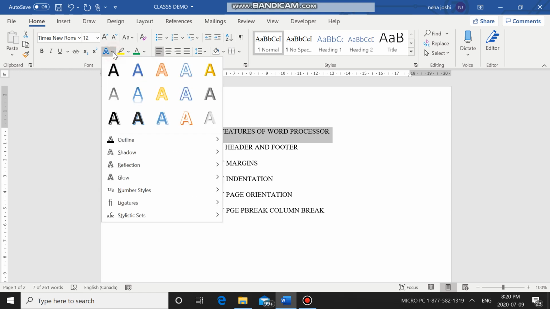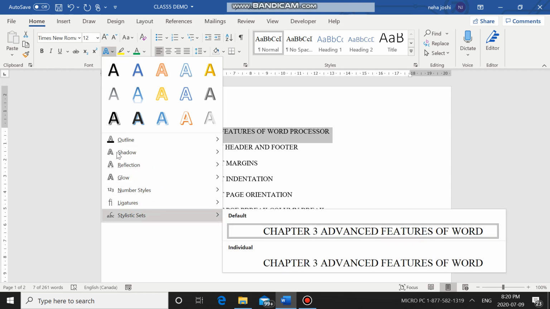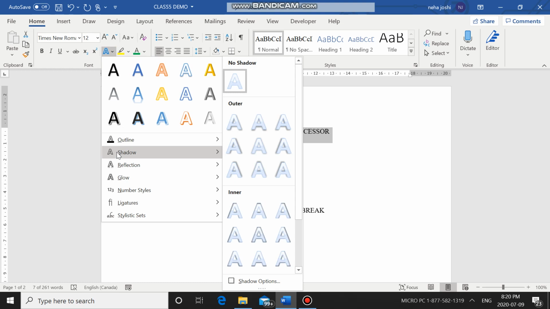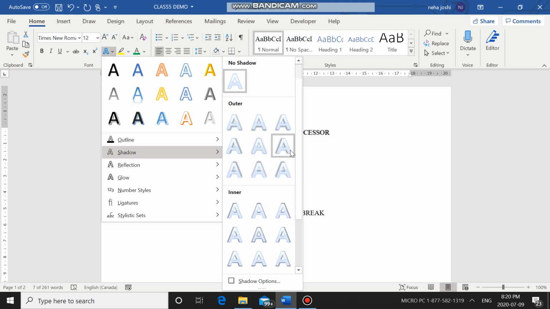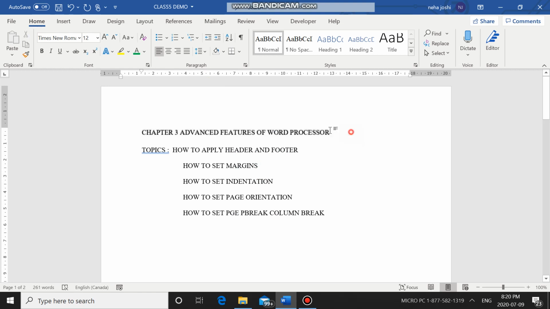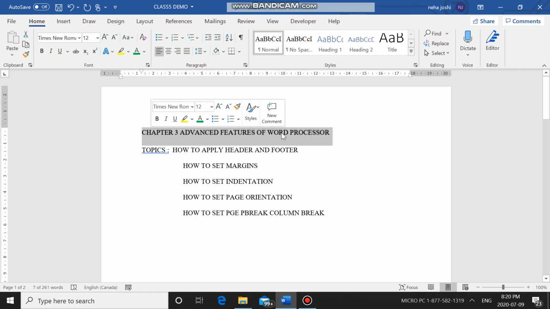As soon as I click on this down arrow button, you can see there are different effects listed here. First is the shadow effect. You take your mouse cursor on this shadow effect and you will see a list of effects shown. You can choose any of these effects, and as soon as you choose one, you will see that effect applied on your selected text. You can see your text looks different now, right? Similarly you can apply some more effects also.